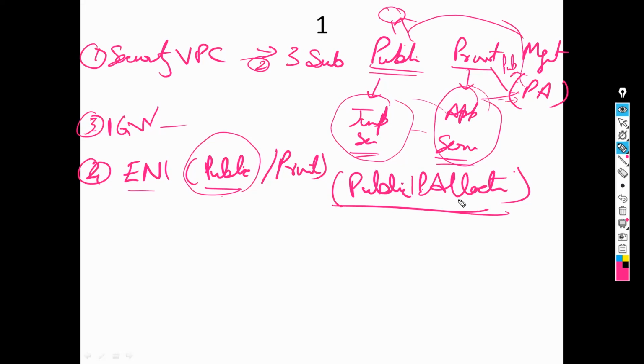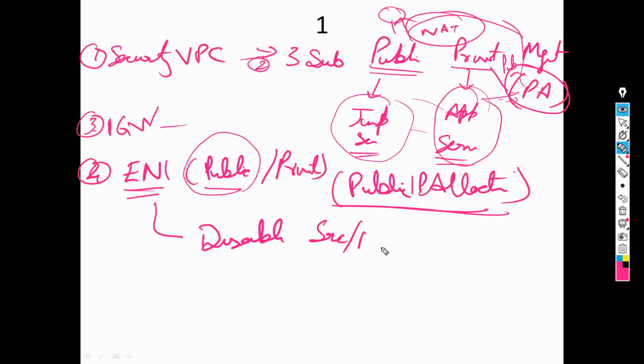And the second important thing from the ENI perspective you have to remember is that now your ENIs are not managing source and destination checks. Now this is your firewall, which will manage your source and destination NAT on the packet level. So you have to disable the source and destination check on your public ENI and private ENI, right?